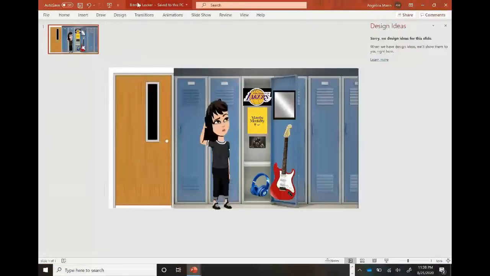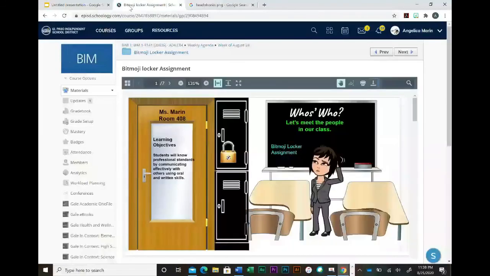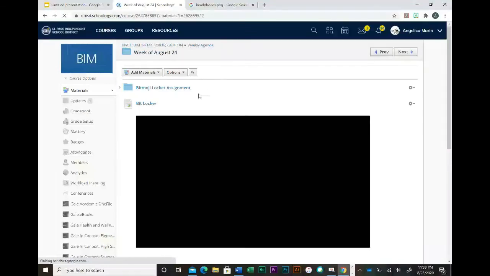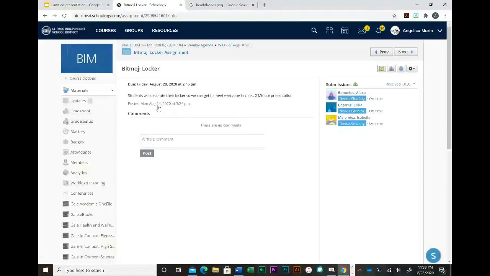And when you see the title up here, it means that it's already saved. Then go back to Schoology. And let's go back to the week of August 24th. If you click that blue folder, you're going to see the assignment right here, Bitmoji Locker. Click on it. And for me, I don't have the option to upload because I'm the teacher. But if you could see, I already have some people that turned theirs in. You're going to have the option to click on a file and upload it.